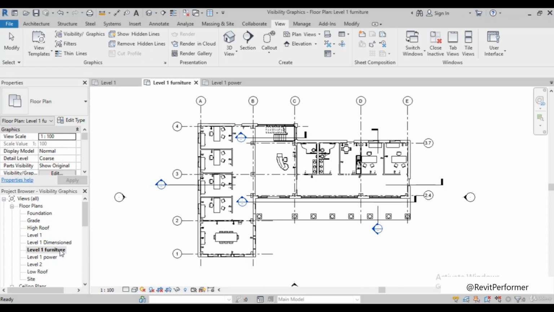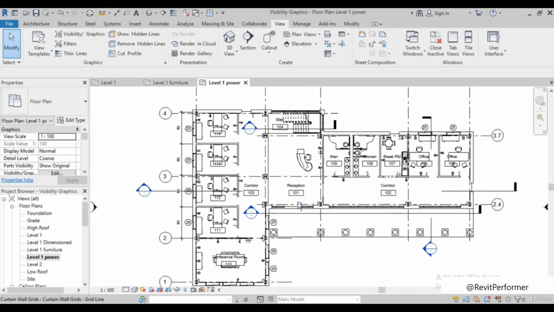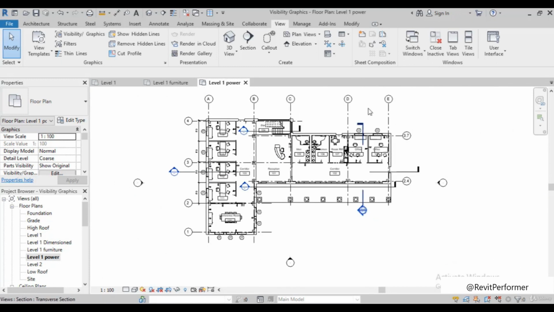Okay. And this is level 1 furniture that I created, and this is level 1 power that I created. In level 1 furniture, the annotates are not coming. In this level 1 power, annotates are also coming. You can see all the annotates come here. Okay, so these are the three that I created.